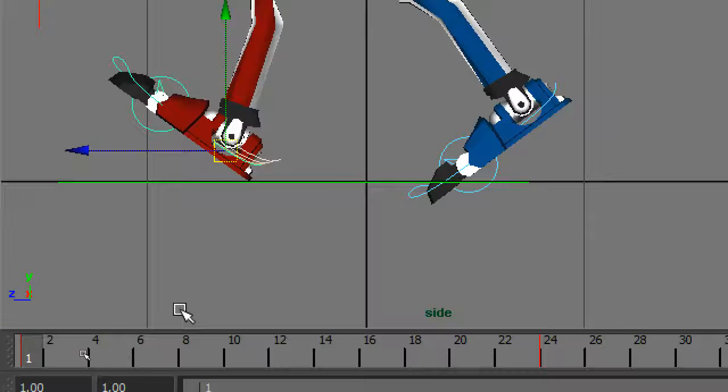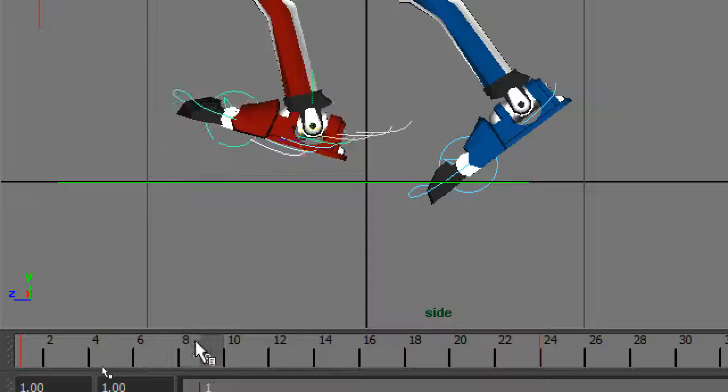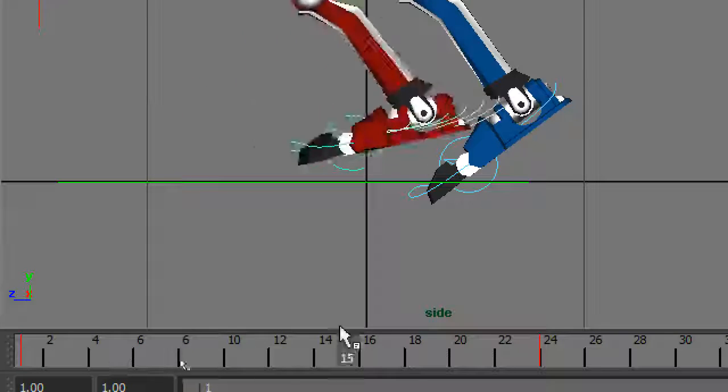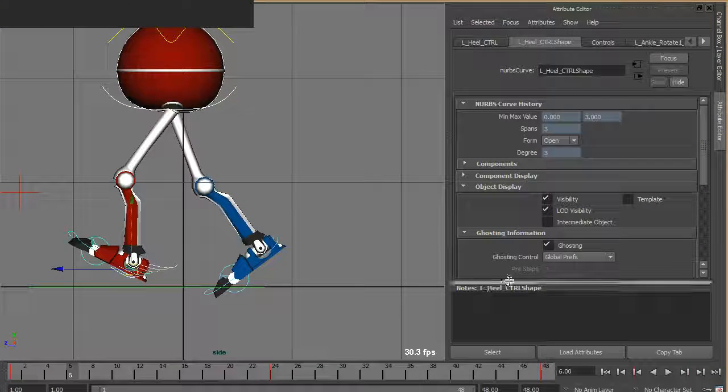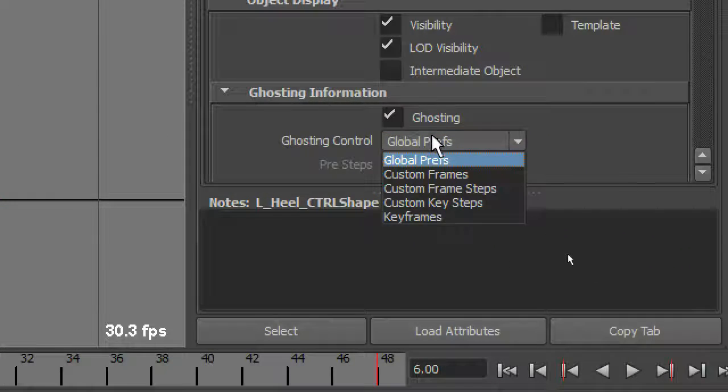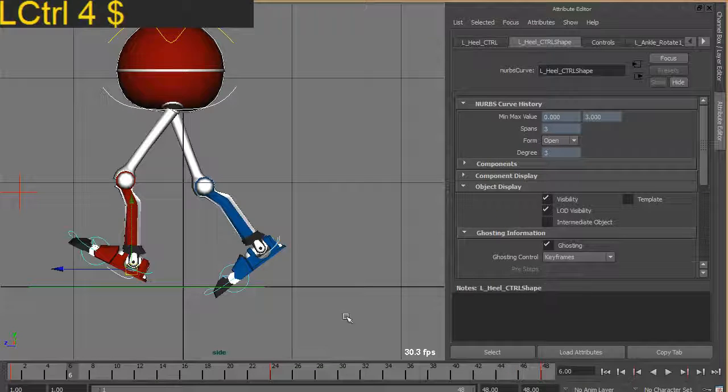So, zoom in here. With the ghosting on, you can see it basically showing the shape that we're animating, which is the controller, going through its various positions. The green one here is its current position, and we can see the leading and the trailing positions of this shape. So it sort of tells us where it's going. It's kind of handy. I'm just going to go into the settings for ghosting and change my global preferences to keyframes. What this will do is, I have 3 keyframes.